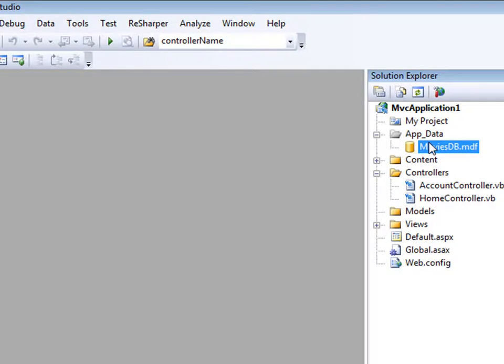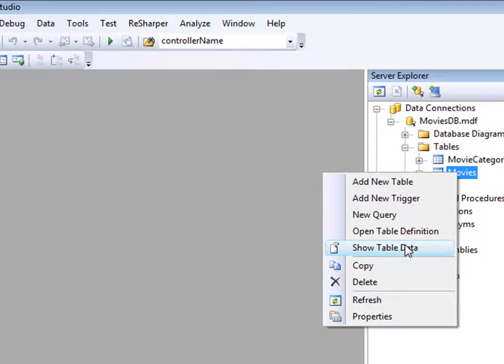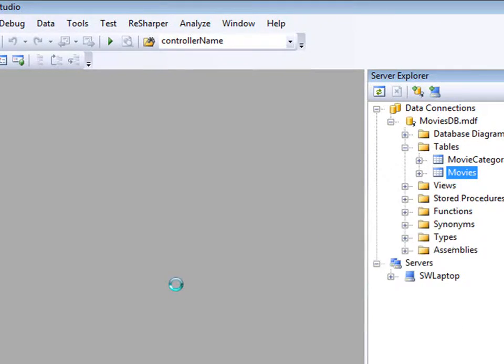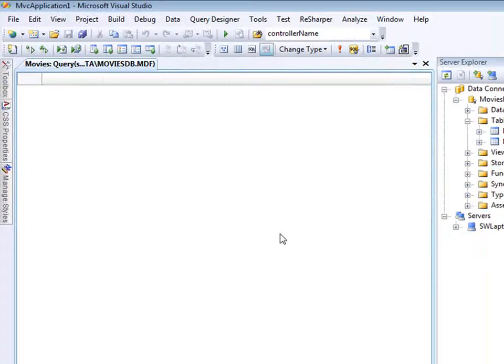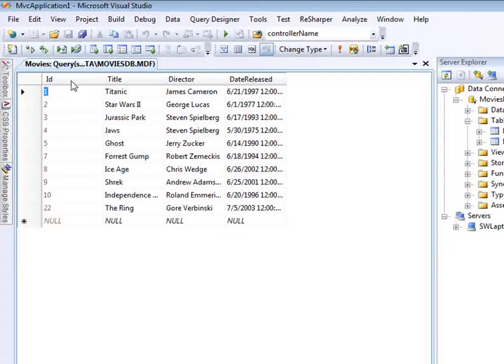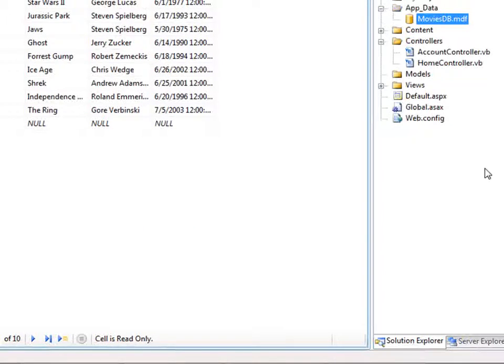These are movie records, and in this database I have a table called Movies. Just to show you what's in there, show table data, just to show you the list of movies, we just have a bunch of movie records. So we have an ID, title, director, and date released. Nothing exciting there. What we want to do is show that set of database records within an ASP.NET MVC view. So the first step is I'm going to create a LINQ to SQL class in my Models folder.